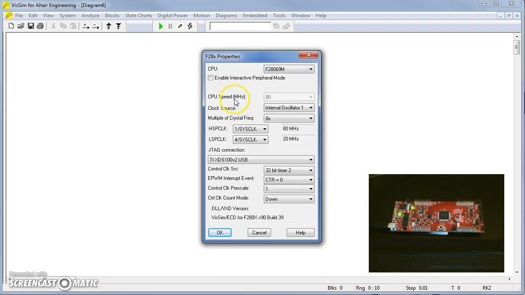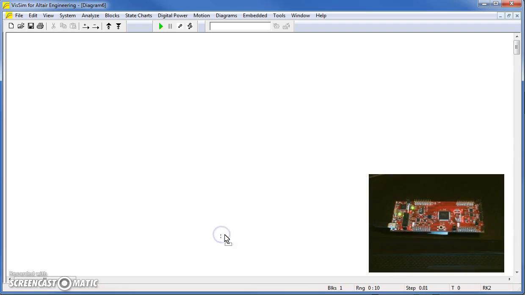The CPU speed is set at 80, which is correct. And you want to make sure you check the clock source being used is the internal oscillator. Everything else looks fine here. We'll OK. Place this block on the screen.